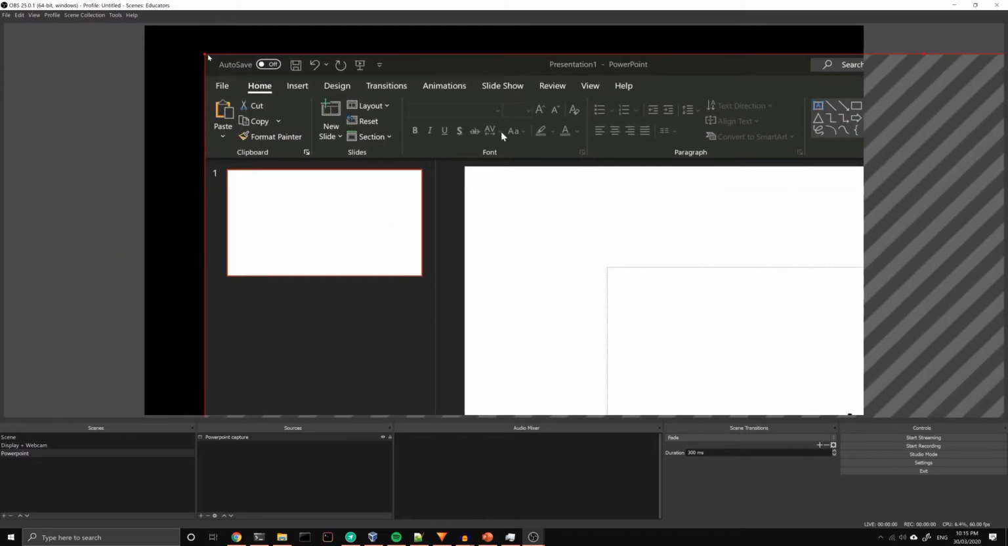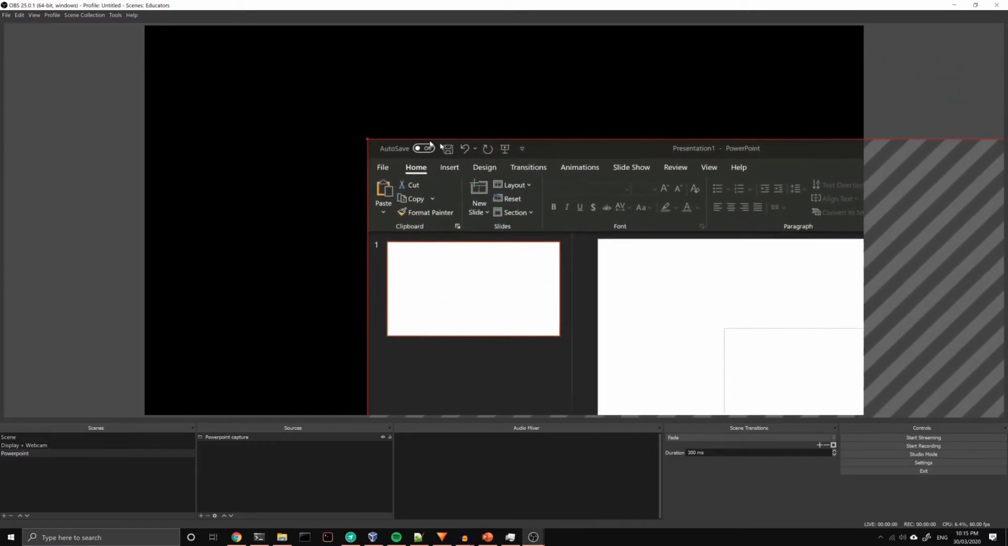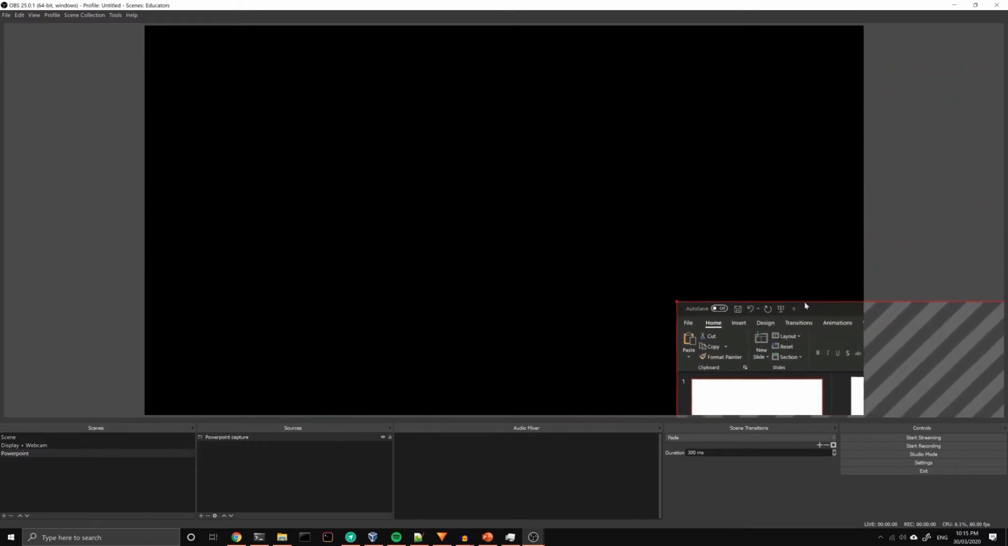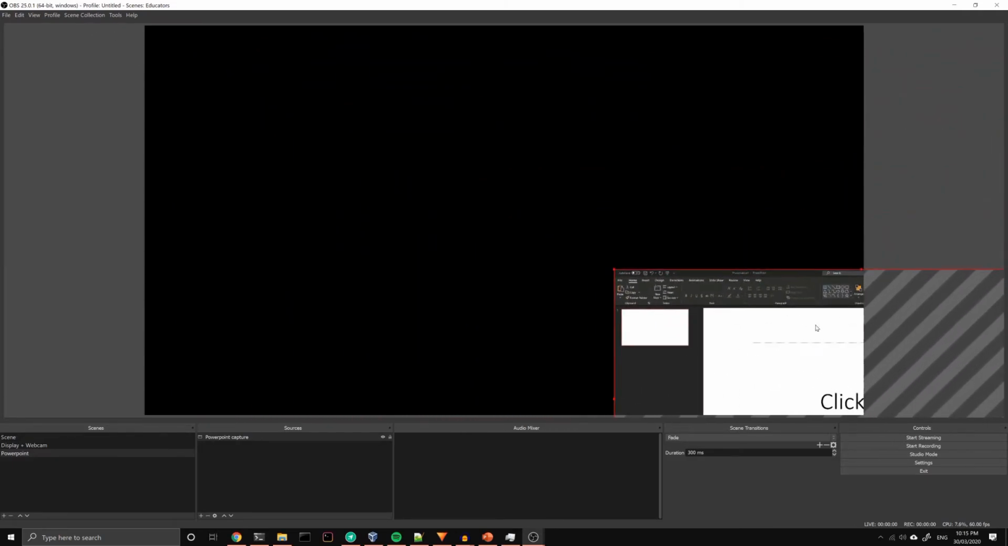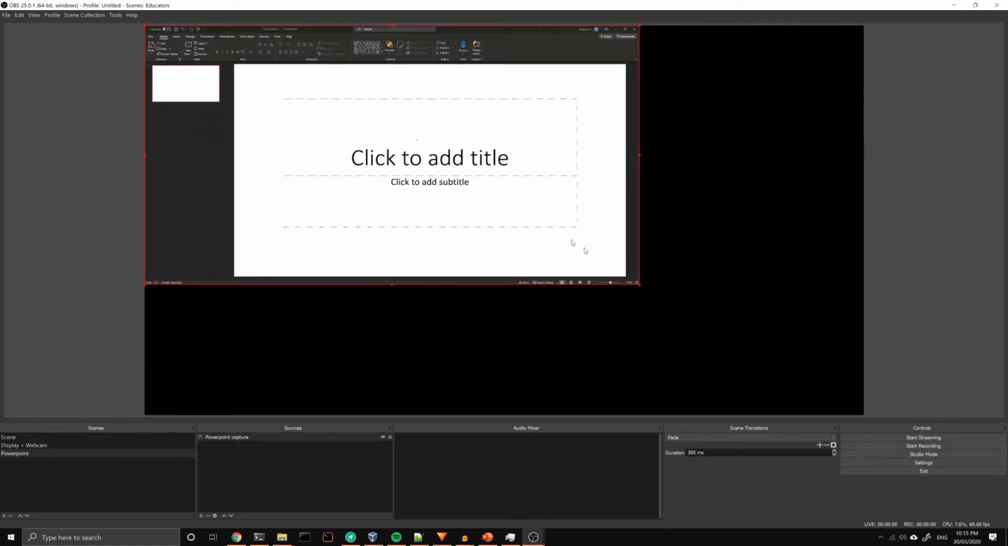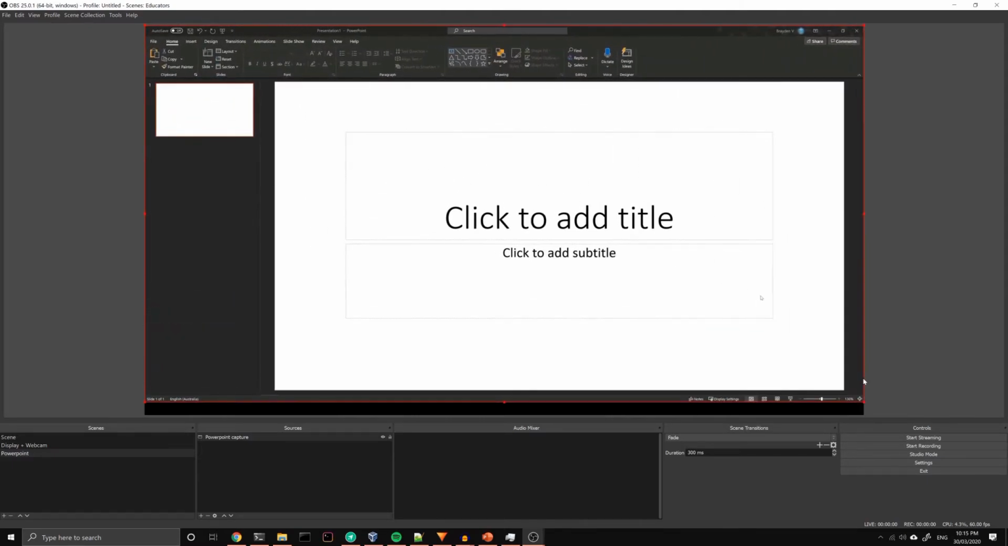You can go ahead and use your mouse to resize the capture device. And we can just resize to reposition and then resize again to get the full capture. We have now finished our scene just to capture our PowerPoint presentation. And actually we can go ahead and start recording right now.